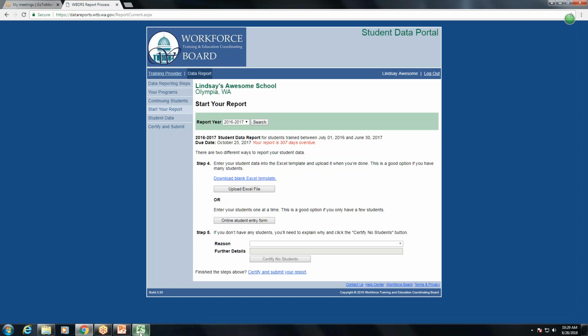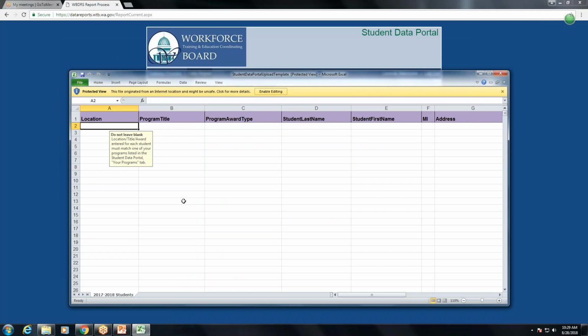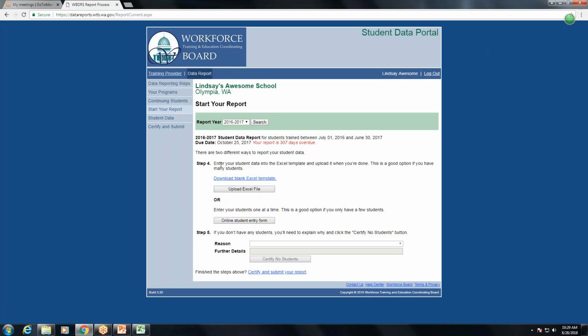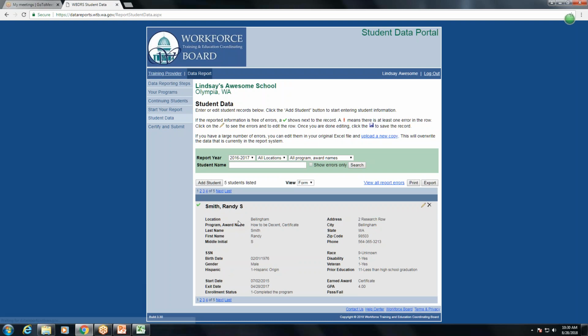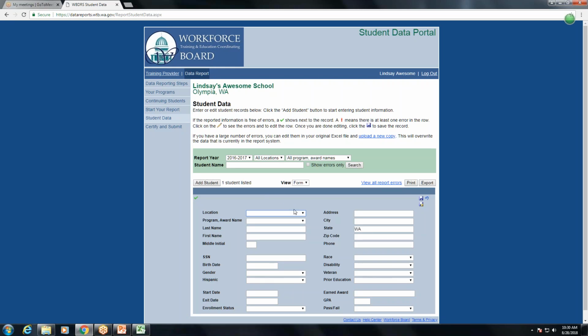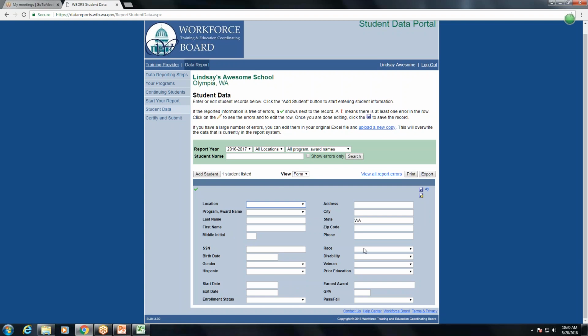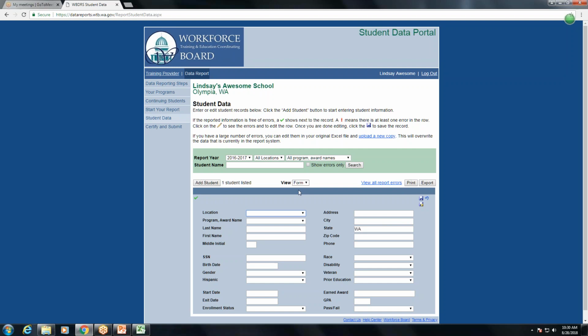So actually, let's stop and take a look at that spreadsheet. Because in the next step, you can either upload your spreadsheet or you can go here and enter your students one at a time. And I'll show you that real quick. Once again, I don't recommend this unless you have maybe 1 or 2 students. Once you upload your spreadsheet, it will show all of your students in here. But if you need to, you can add a student and then you fill out all of the information for them, and then you can save them. But once again, I don't really recommend doing this unless you don't have very many students.